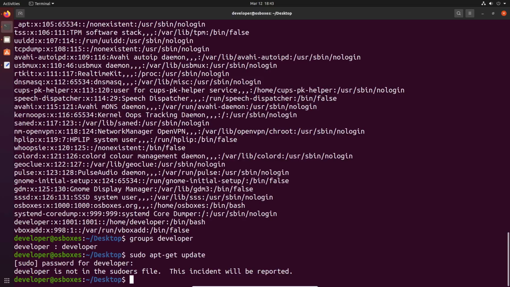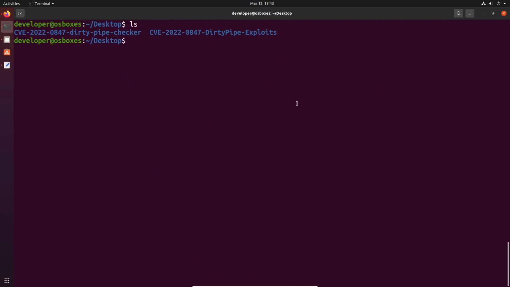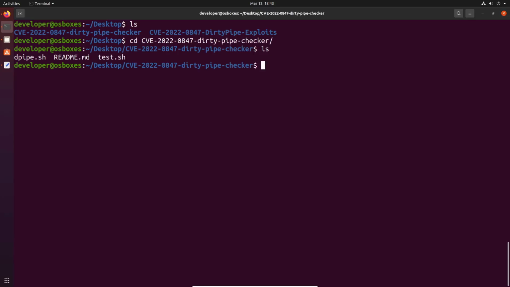Now, as I said, I've cloned both repositories on my desktop. So let's start off with the vulnerability scanner. I'll cd into the Dirty Pipe checker GitHub repo here, and I'll say chmod +x dpipe.sh, and then I can run dpipe.sh.